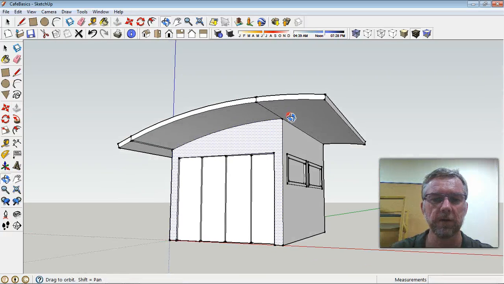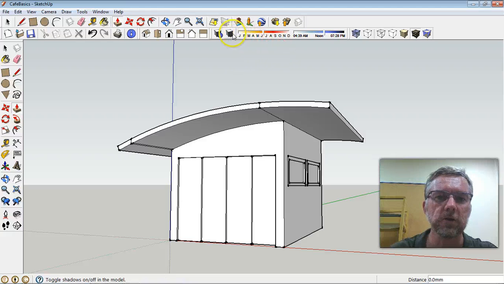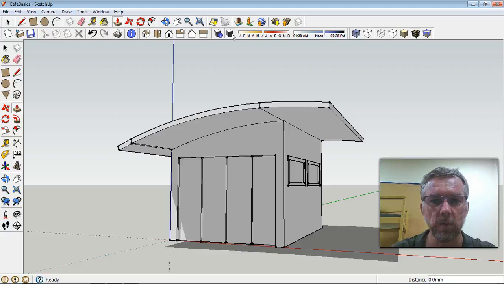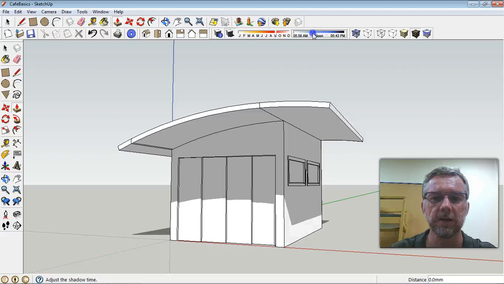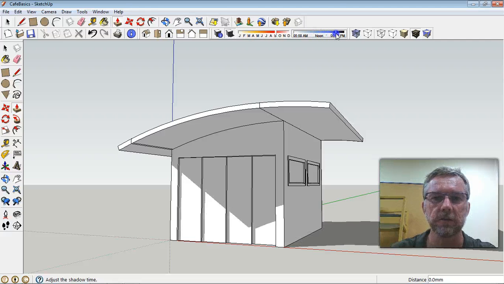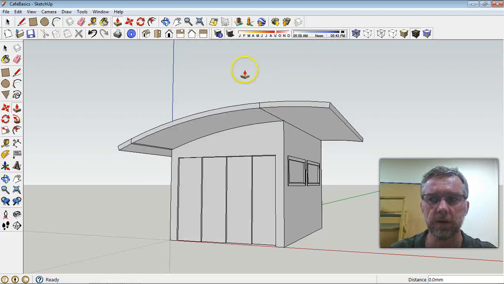Perhaps I want to see what the shade's going to look like from that roof. I can come up here to my shade toolbar, turn on shade, and you can see where the shade is actually cast. You can move that around at different times of year, different times of day, and you can see that that shade dynamically changes. How brilliant is that? Add some materials and away we go.